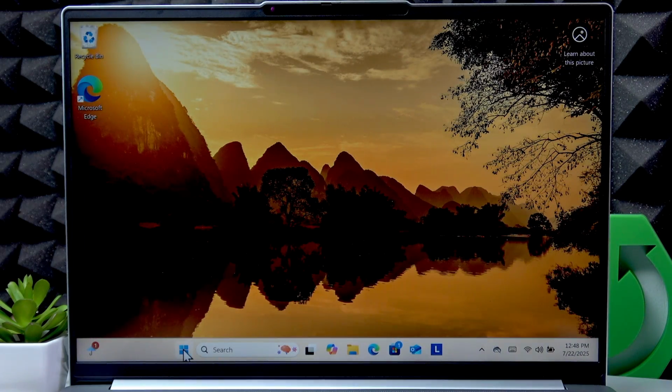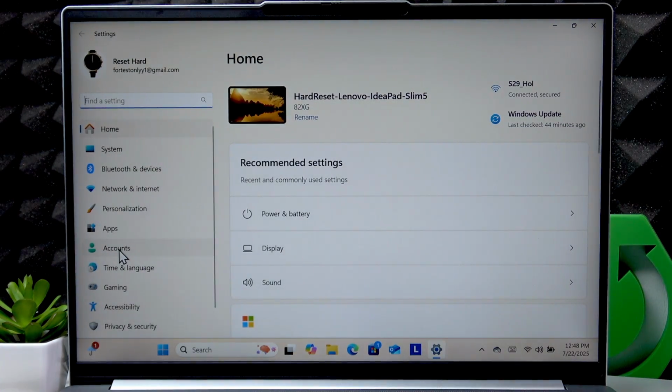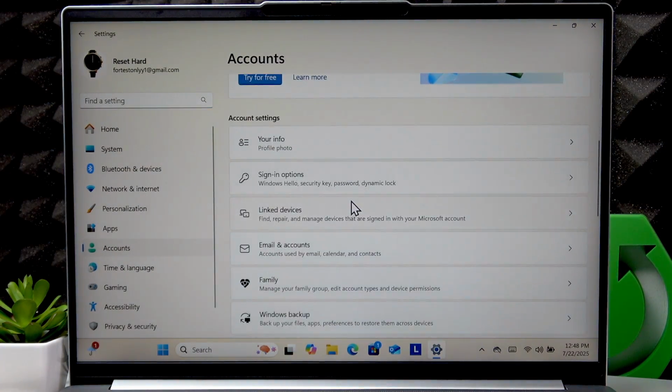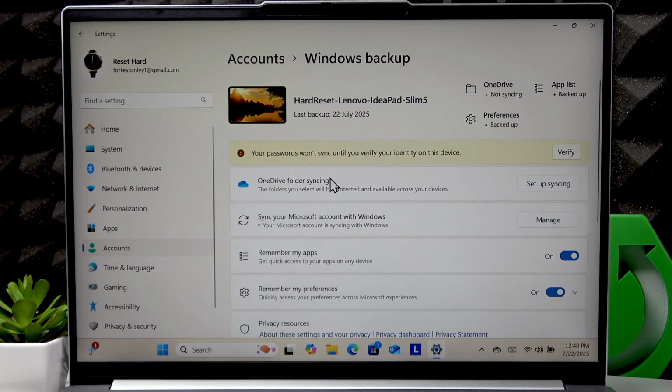To do that, tap on the Start button, go to Settings. In Settings, select Accounts section, scroll down to Windows Backup, open this tab, and then to set up OneDrive folder syncing, click Setup Syncing next to this option.